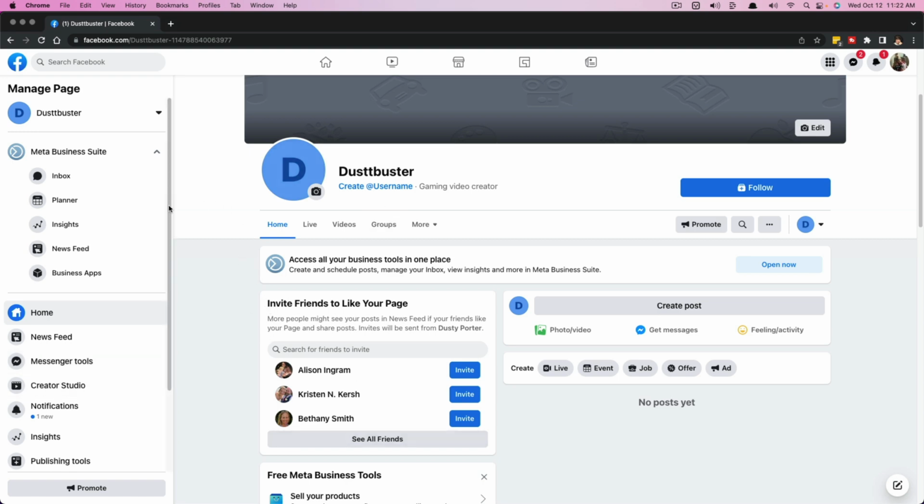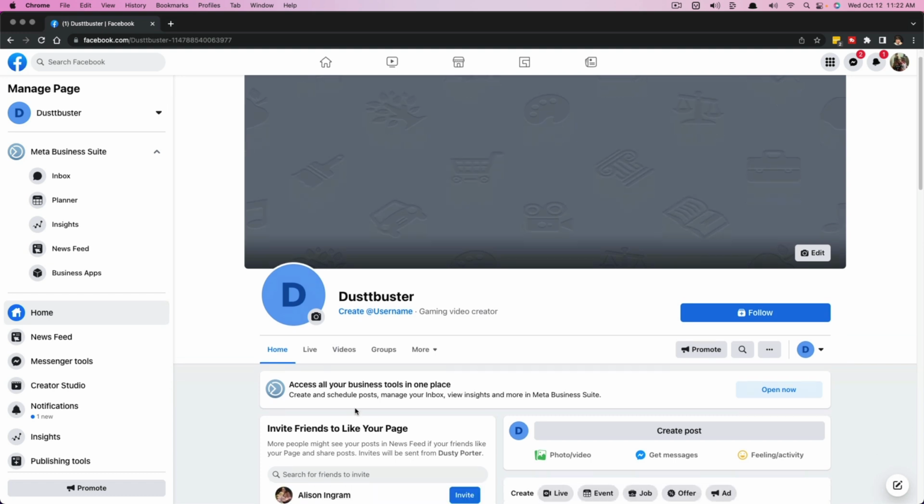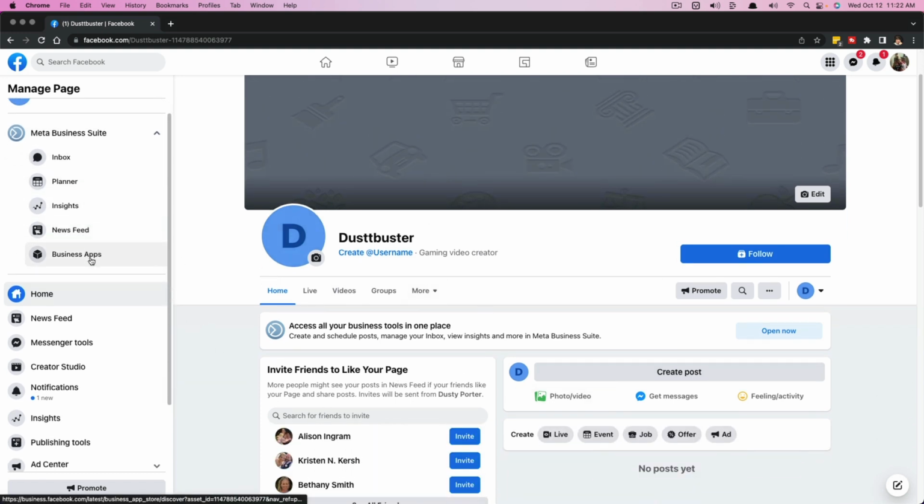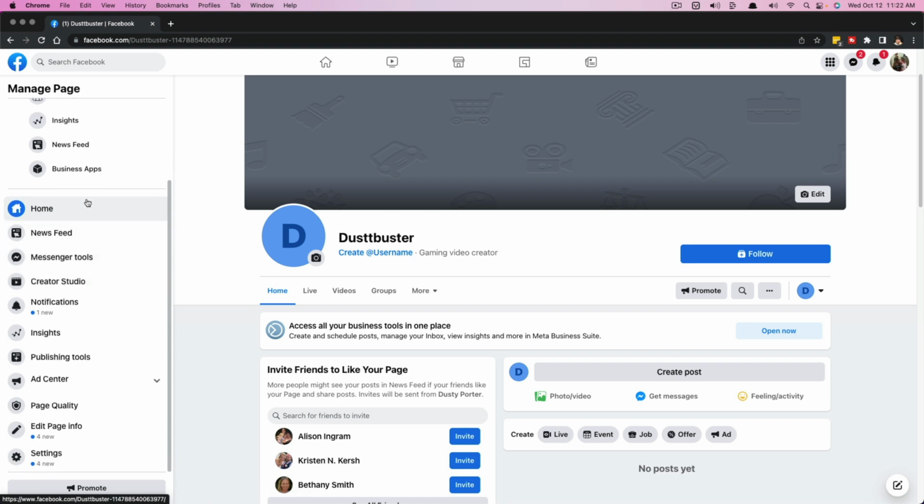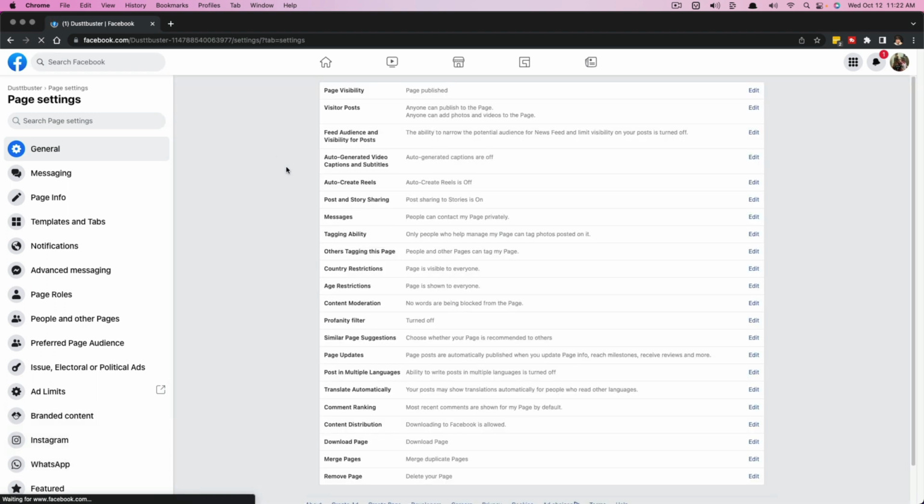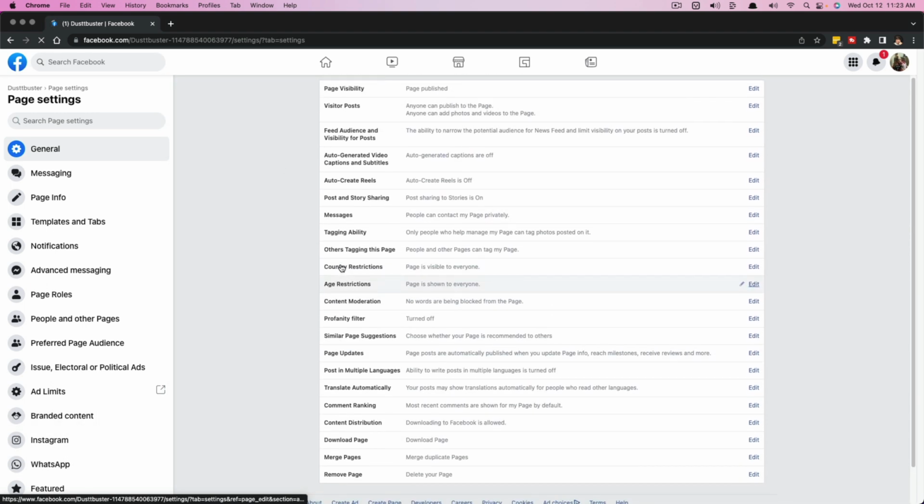Once you've done that, go ahead and go back to the page here. So just click on the page and go to the page main screen here. And then once here on the left-hand side, you'll see a pop-out menu. You'll want to scroll down until you see something here that says settings with the gear icon. Click on settings. This is going to take you to a list of settings here for your page.